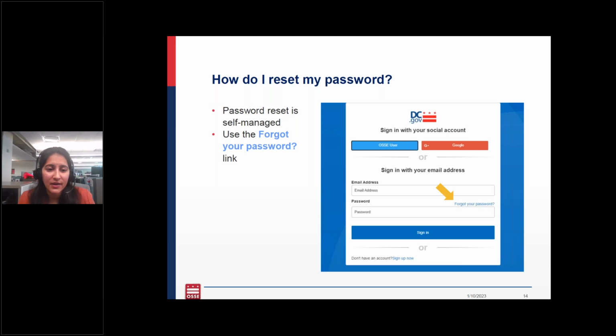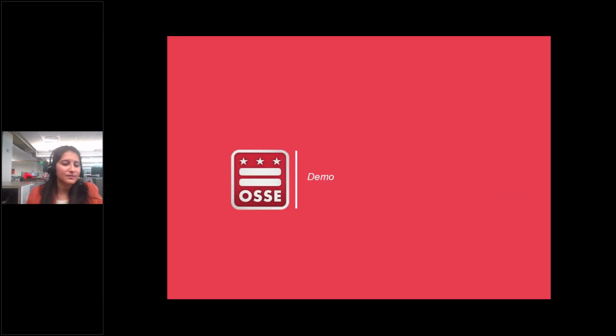Resetting your password is now a self-managed process. If for whatever reason you forget your password, you can just click this button highlighted with the yellow arrow. It's on the main sign-in page when you go to the application, and you can follow the forgot your password process to create a new one. All right, next slide, please.